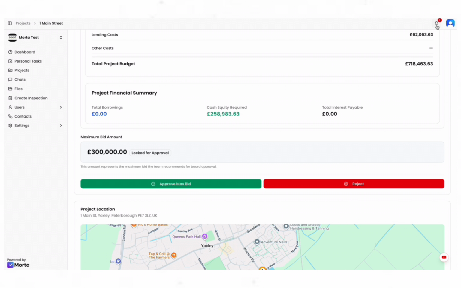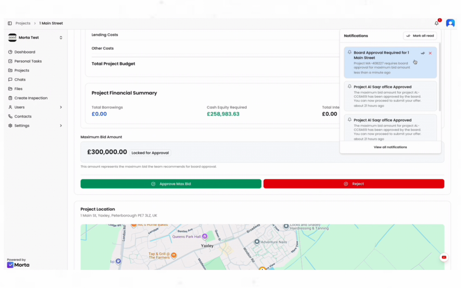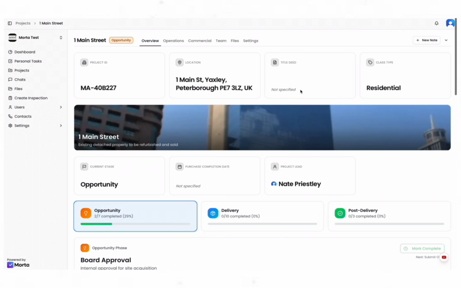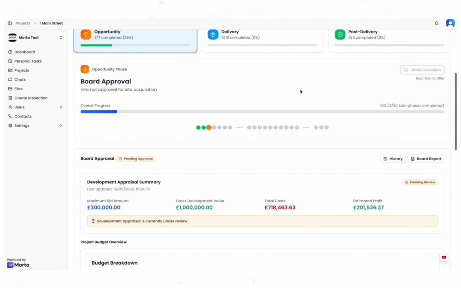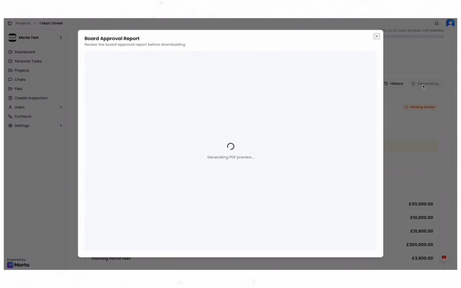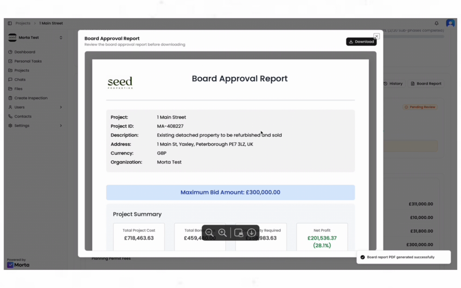Because you are an admin, you've been sent a notification here to say board approval is required for this project. You click on it and it'll send you straight back to here as the admin to review the numbers. So it's sent us straight back to where we were. You can also print out a board report, another nifty PDF. So if you're presenting to your colleagues, your directors, your CEO, whatever that is, or to yourself in your living room, doesn't really matter, you can produce a PDF report which has everything that you need for approval.